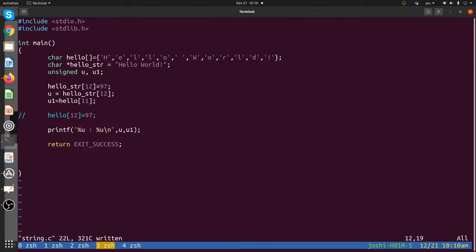Then in this case it is going to print the ASCII character value of this exclamation mark. The ASCII value of the exclamation mark would be some number as per the ASCII code.